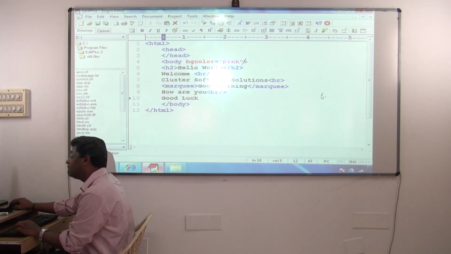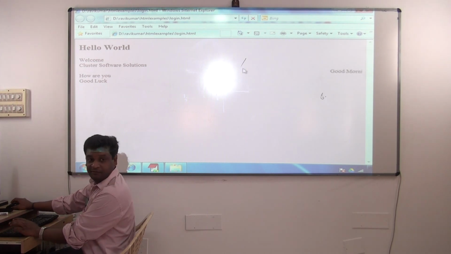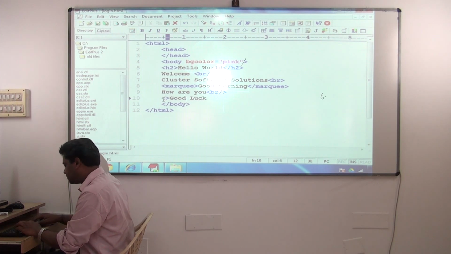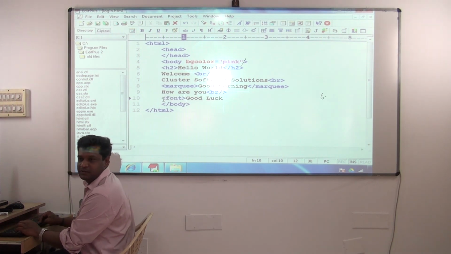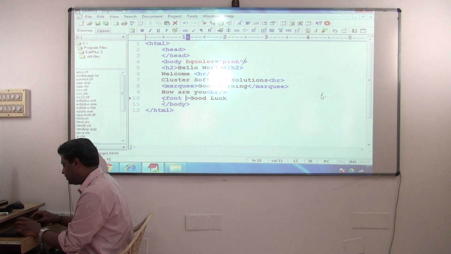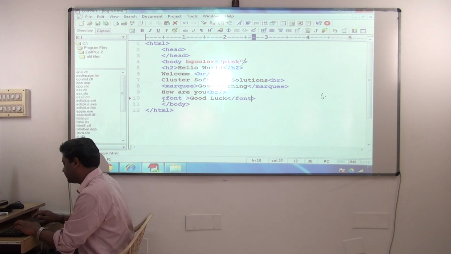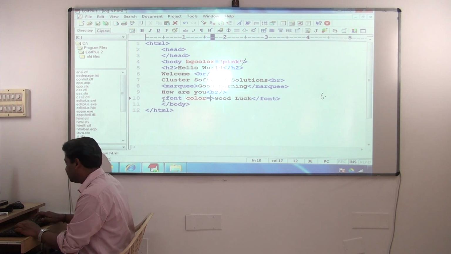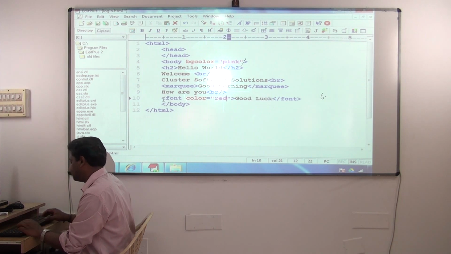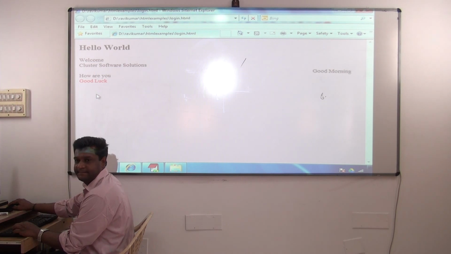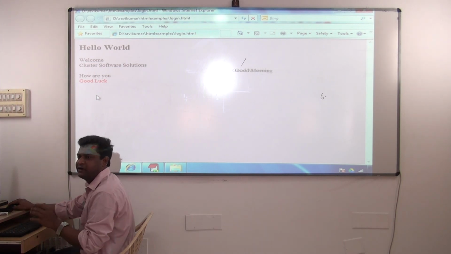Now I want to display good luck in a different color. The fonts. So how will I do it? I'll use one more tag now called font. See how many tags I'm covering now. Clear? Font, then close font. Color is equal to, I'll say red. So good luck will be displayed in red color. So you can format your text and display it like this.